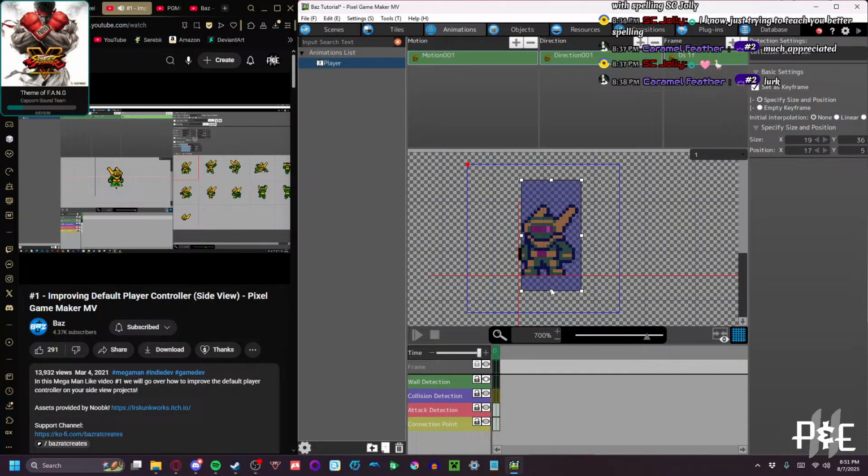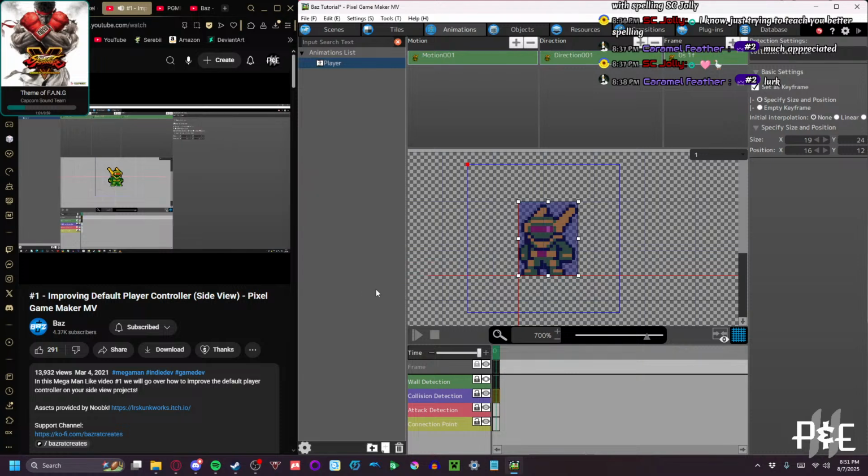And the wall detection is probably the most important thing to keep the same size and the same position throughout all of your animations. Now there are some exceptions, for instance crouching. If say this wall detection was going to be up here, I would have this size for every animation, but the crouching one, I would adjust.